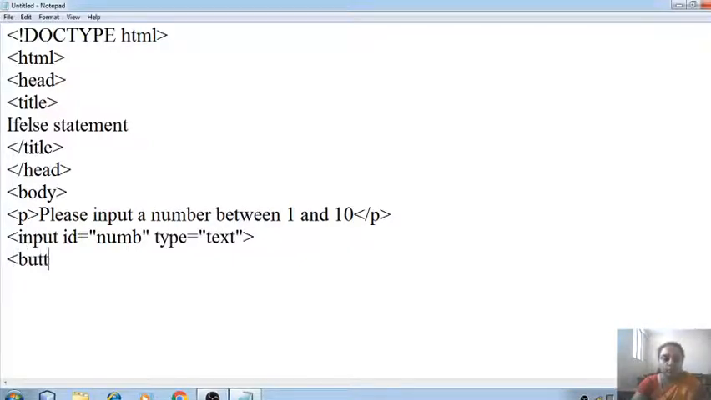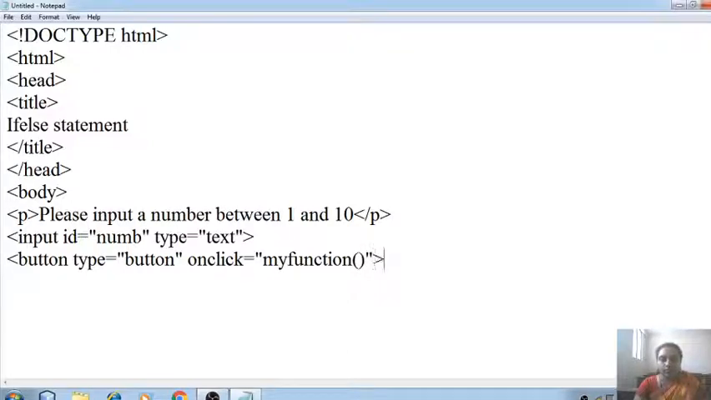Then I am going to create one clickable button with the help of the button tag. So input type is equal to button. On click, what should happen on click? I want one function to be executed, that is myFunction. This should be executed. Alright, and then this is the submit button. I close the button tag. So what I have done, I created one clickable button with the help of the button tag.